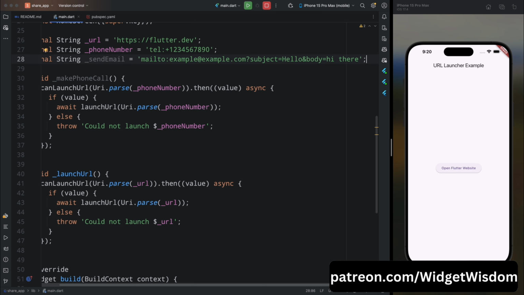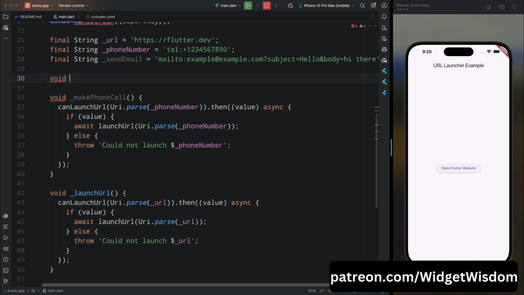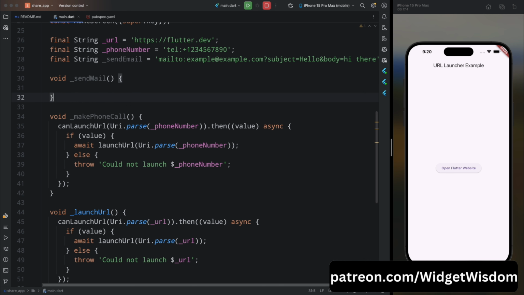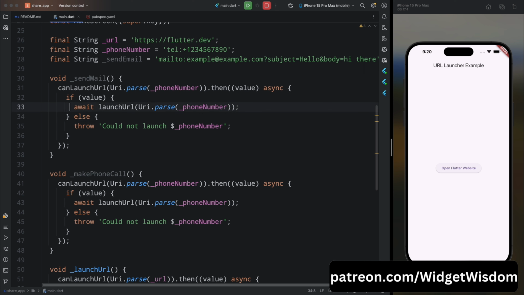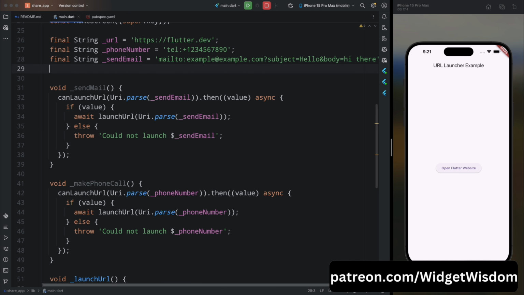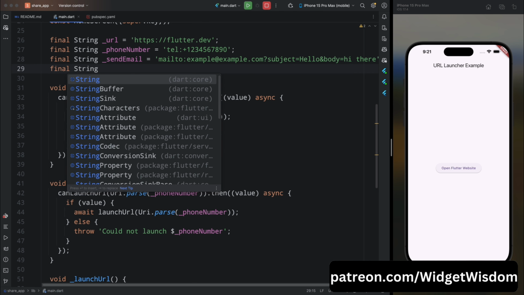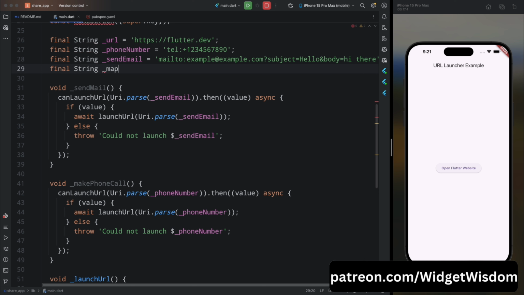Now create a function called sendEmail and inside this function, do the same thing as we did in the makePhoneCall function. First check if the email can be sent using the canLaunch method and then send the email using the launch method. Finally, let's add the functionality to open a map using the URL Launcher package.